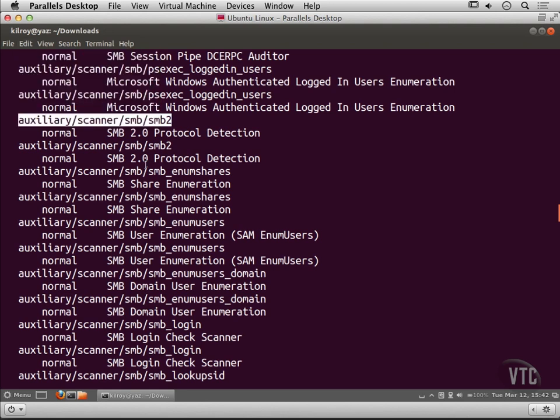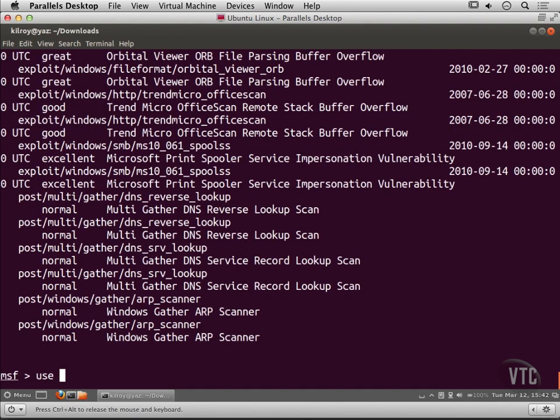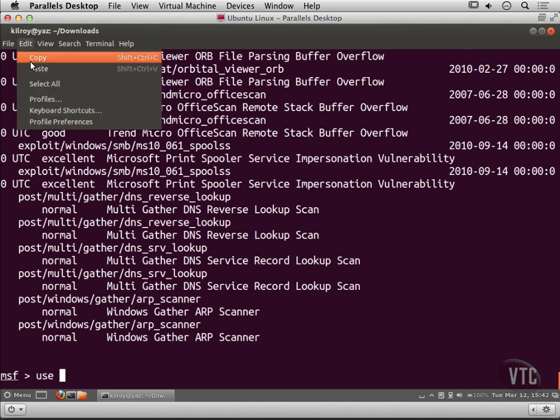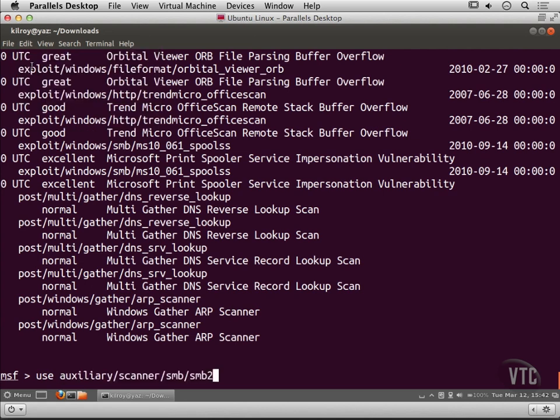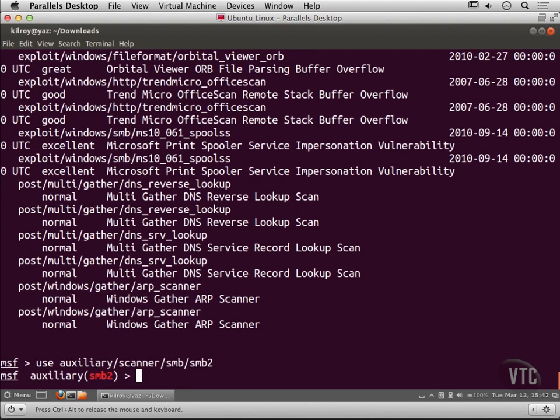So I'm going to do that. Now I'm going to use that scanner. Now I can just paste it back. It saves me actually having to type it in.